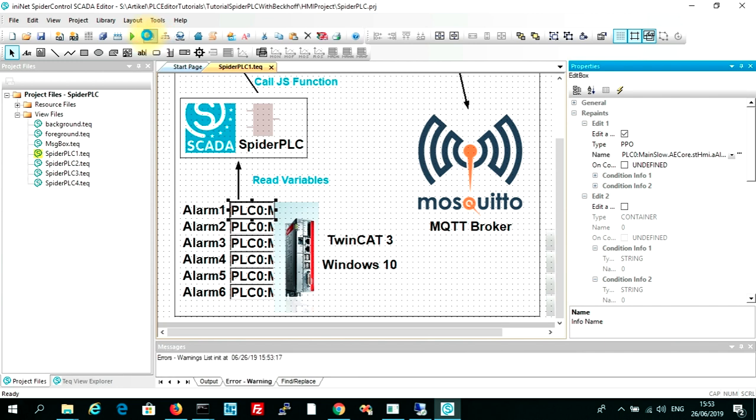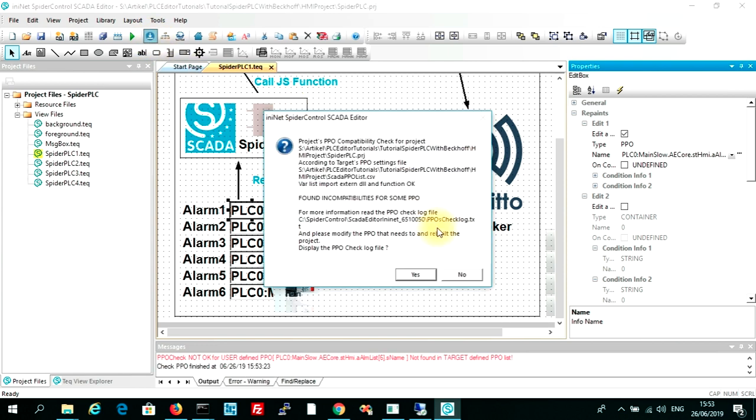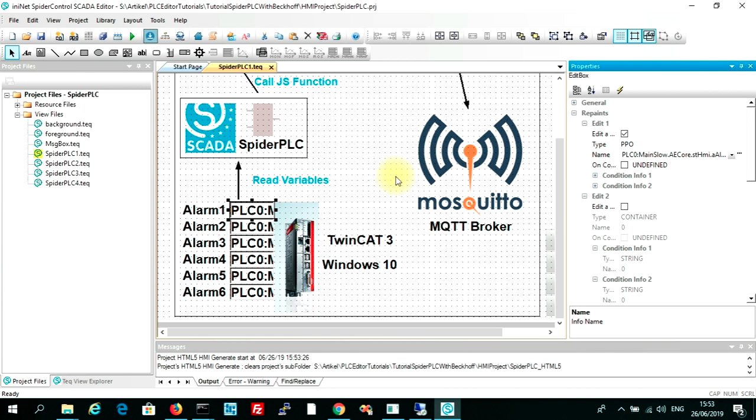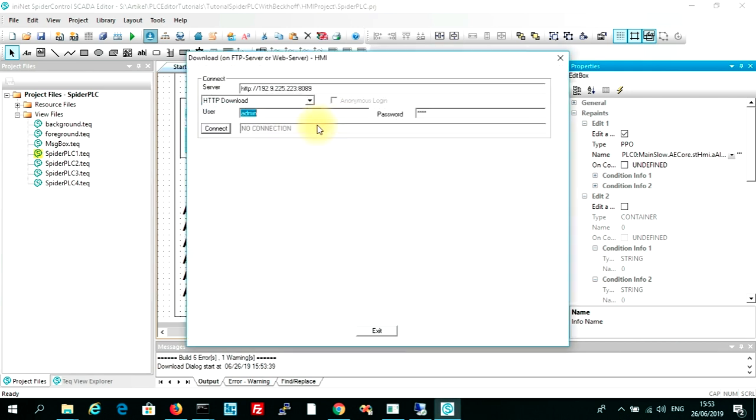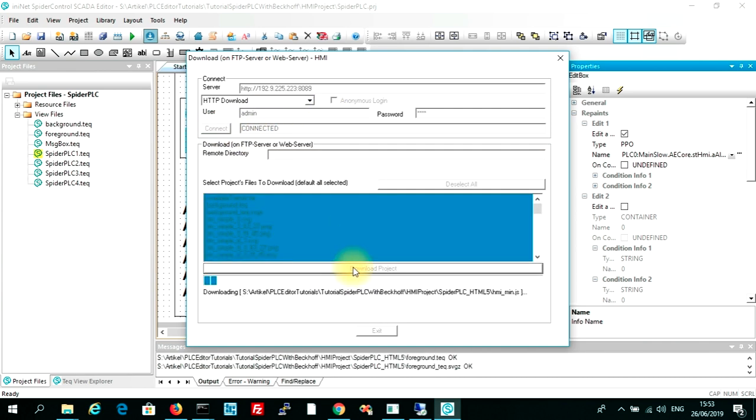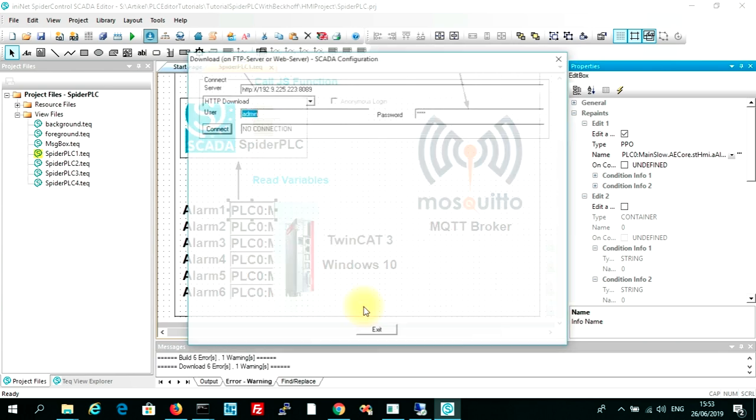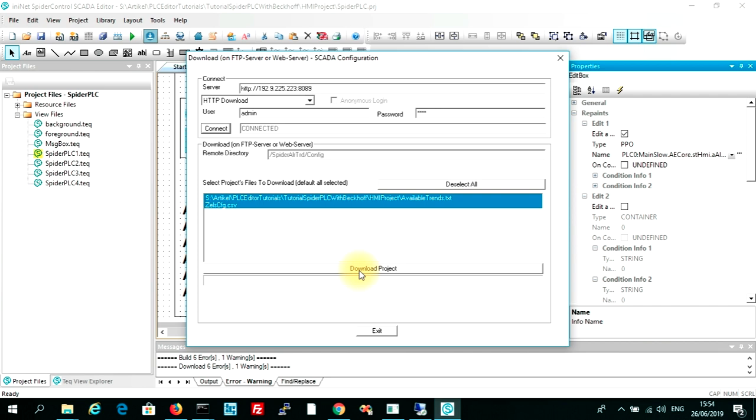We first need to download the driver configuration by pressing this download button. We need to open the HTTP download section, which will appear right now. We have to first choose HTTP download, enter the IP address and the port of the web server, and connect and download the project. Next thing is download the driver configuration. Also press download.